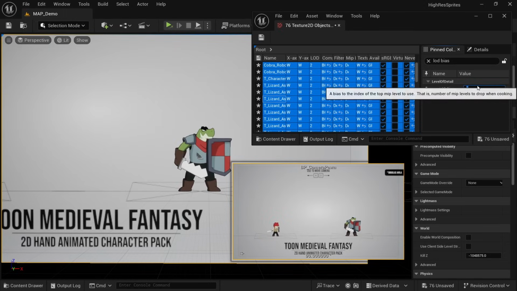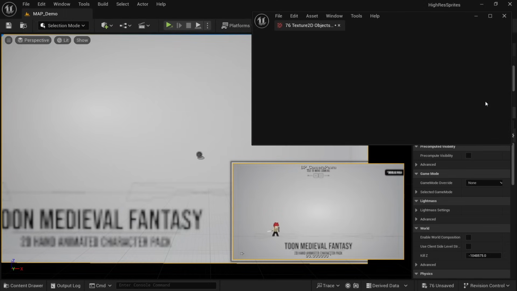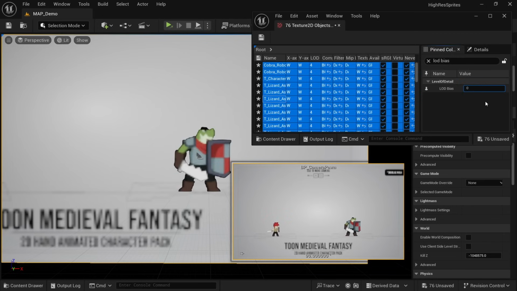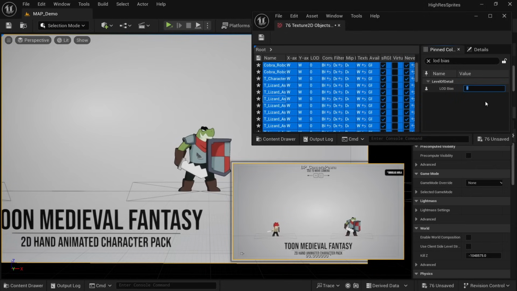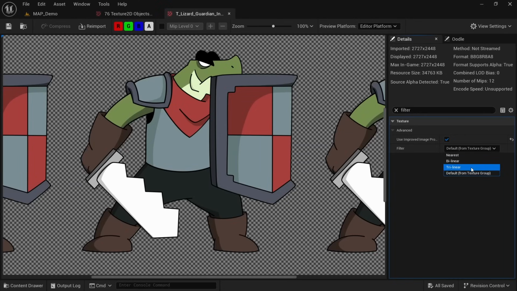A related setting to Mip Maps is the LOD bias, which has the default of 0. And this allows us to not include the highest MIP levels in our cooked build. But since we of course want to use the highest resolution of our texture for characters, we want to keep this at 0.